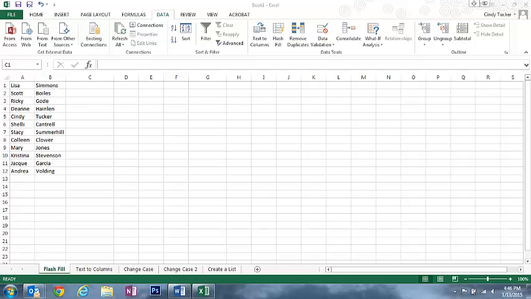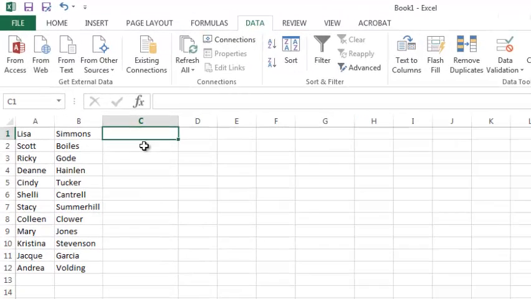So what I have here is a list. You might have come across things like this before. I have two columns. The first column is first names, the second column is last names, and I actually want to put those together to make the first and last name in one cell. So with the new Flash Fill feature that's available in 2013, this could not be any easier.